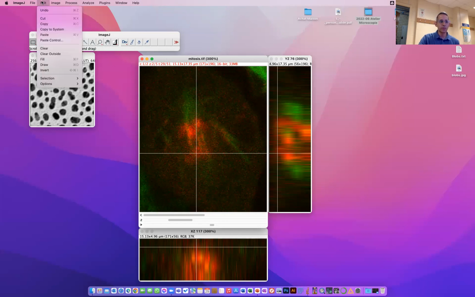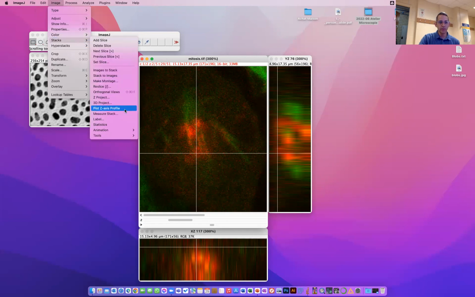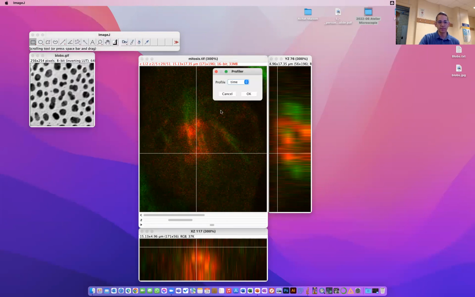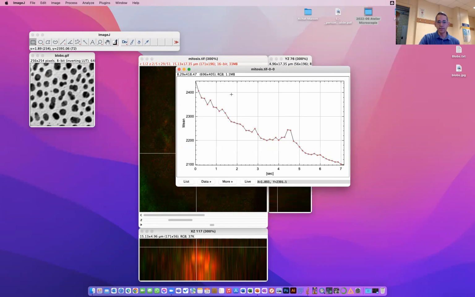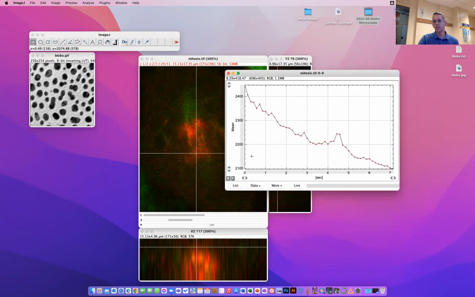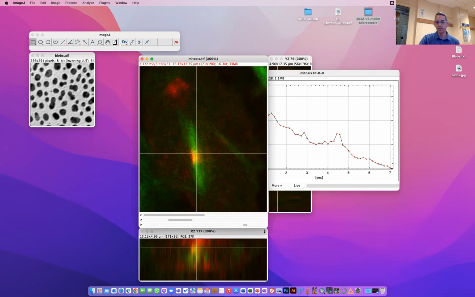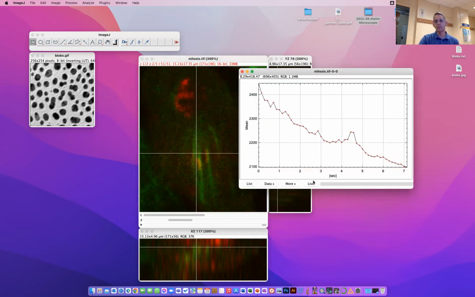You can also do, in your stack, Image, Stack, and you can plot a Z-axis profile. You can choose the profile you want to see, if it's the time or the Z. In this case, maybe we can plot the time. And this is actually the intensity over time that is decreasing. You see that your tissue is bleaching progressively. So this is another way of changing dimension to visualize something in a different dimension, because it's very hard to appreciate if the intensity decreases here, but in a graph like that, it's going to be very easy.